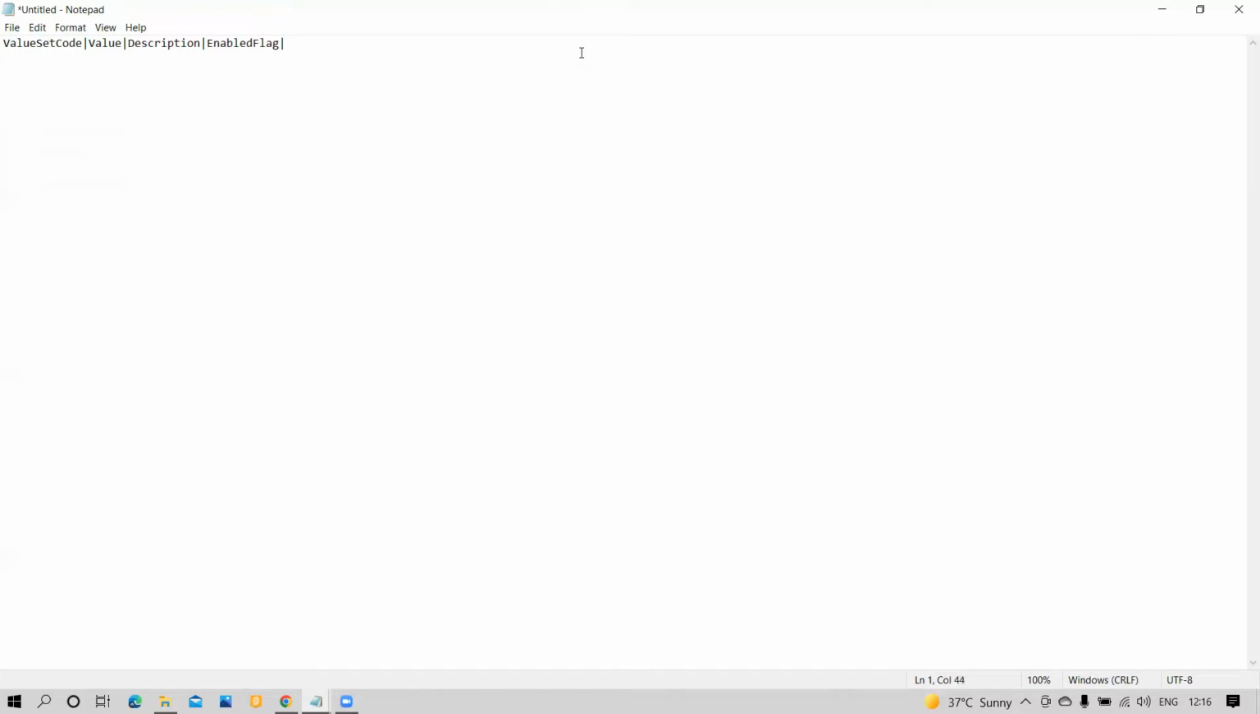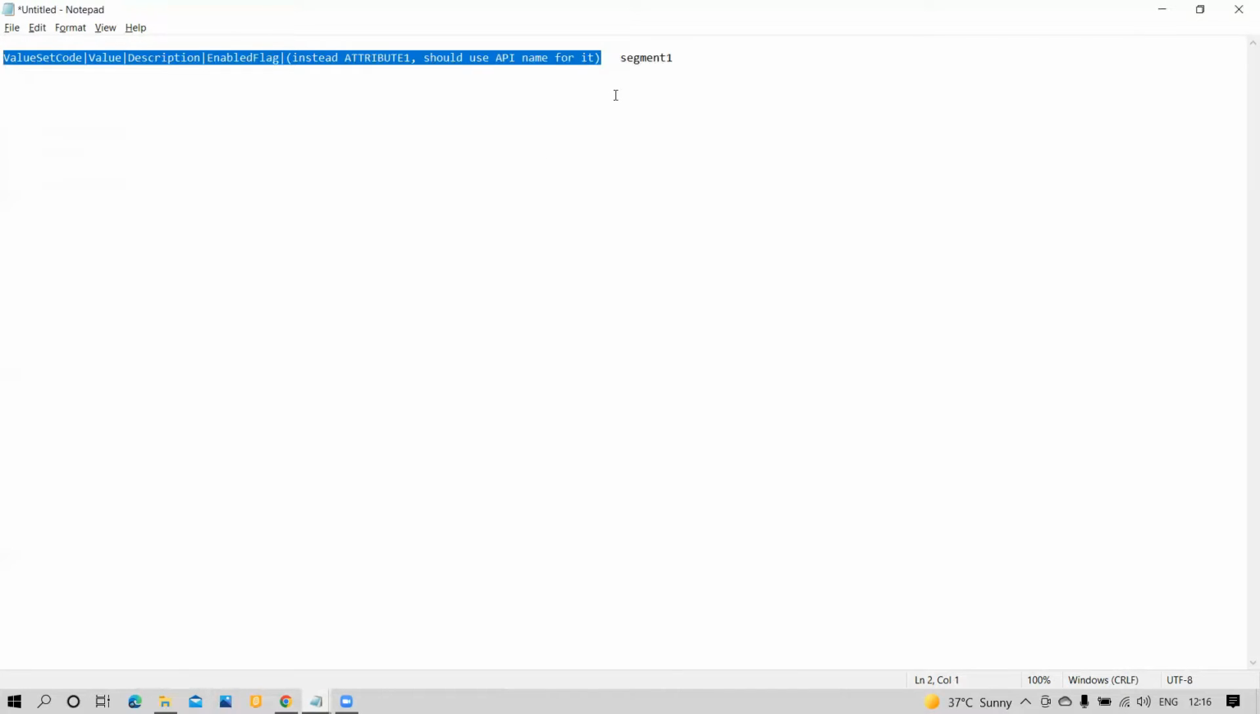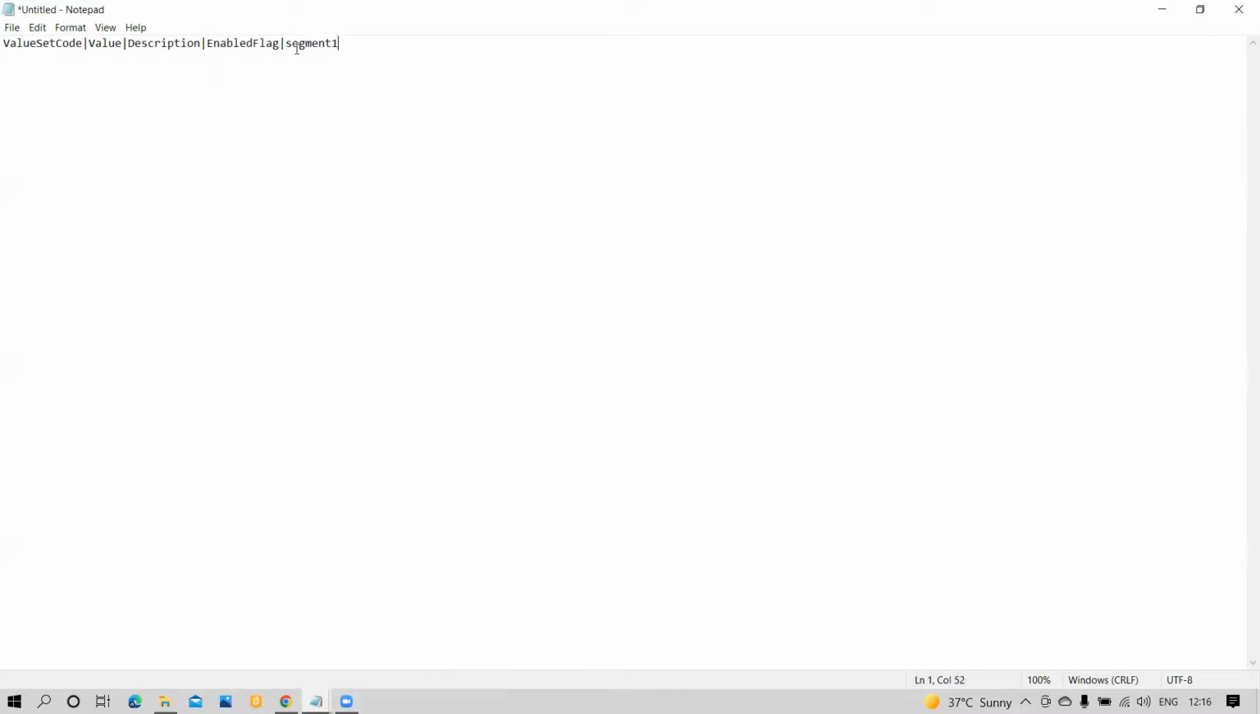As I mentioned, we should always use the API. So we'll use the API name. So the API name is segment1. And while copying and pasting, make sure that there should not be a gap, space, or anything. So you can see that. So our format looks like this.